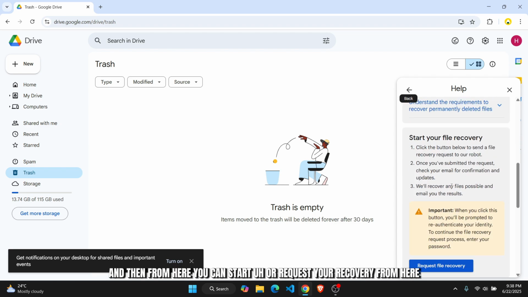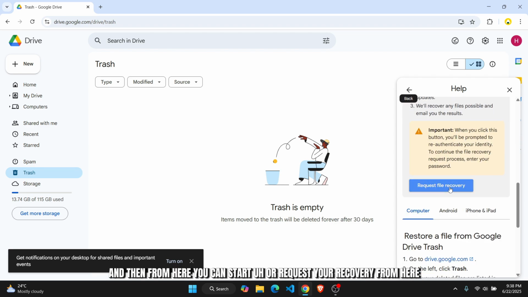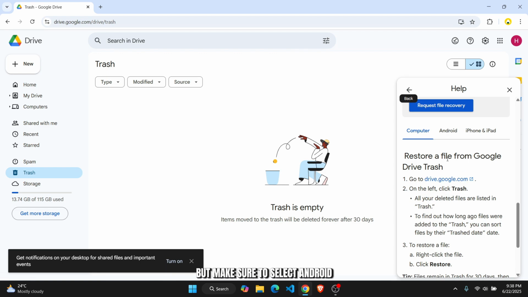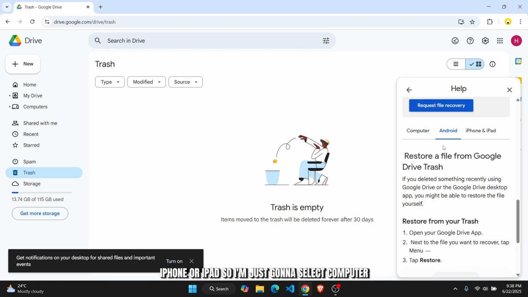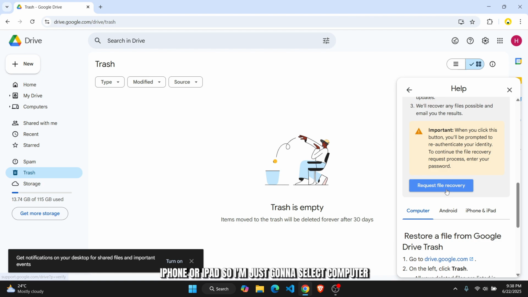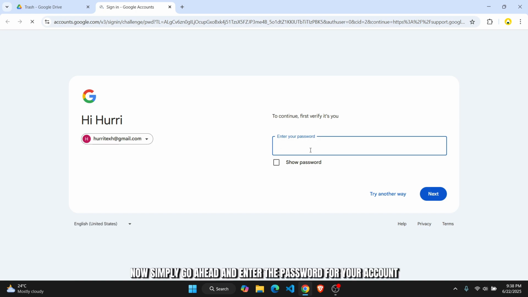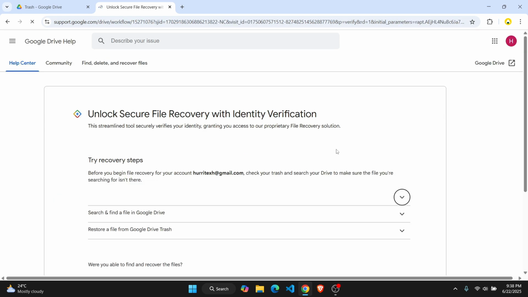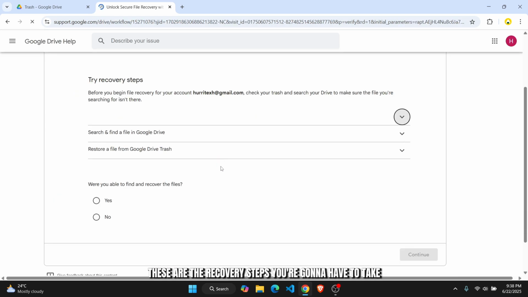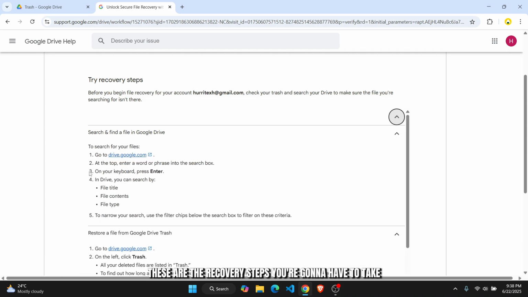And then from here, you can start or request your recovery from here, but make sure to select Android, iPhone, or iPad. So I'm just going to select computer, click on request file recovery, and a new tab will appear on your screen. Now simply go ahead and enter the password for your account. And once you've entered your password, these are the recovery steps you're going to have to take.